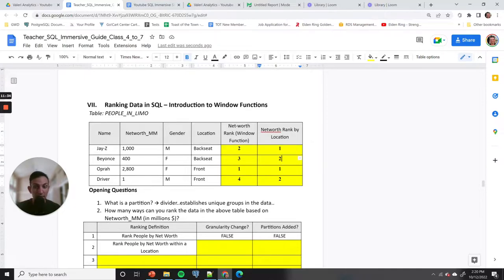We're able to rank within groups when we introduce a partition. And you'll see that can be very beneficial if you are, let's say, Beyonce, because you go from being the third wealthiest person in the vehicle to being the second wealthiest person in the back seat of the vehicle. And if you're Jay-Z, you go from being the second wealthiest person in the entire vehicle to being the first wealthiest person in the back seat of the vehicle. So the more and more partitions you introduce, you can actually increase your level of ranking.